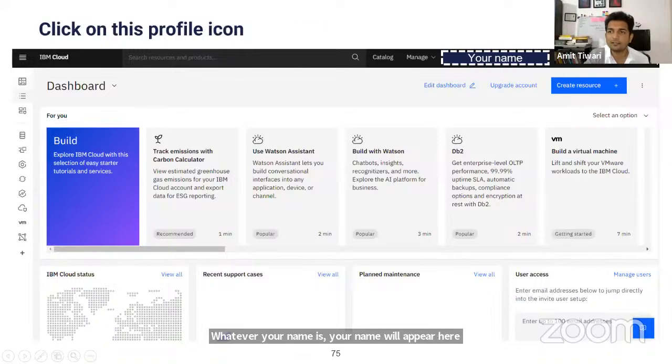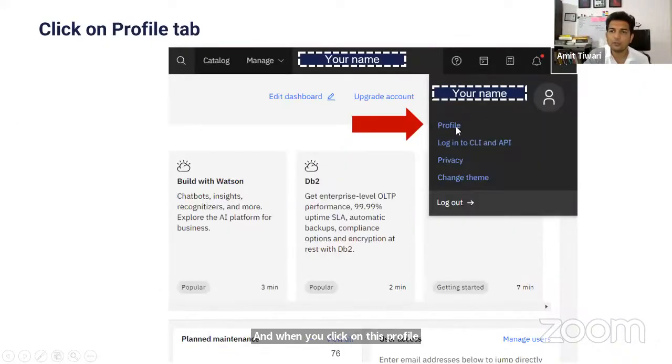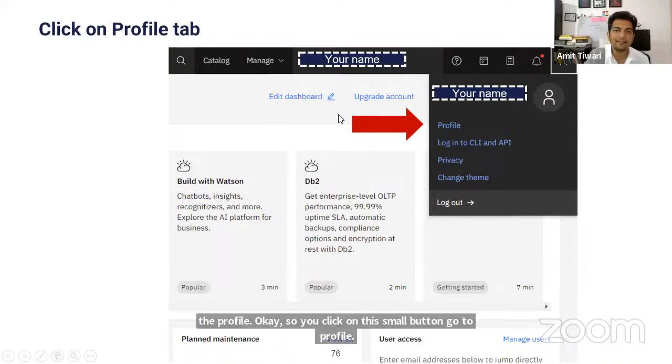When you click on this profile link here and go to the profile, so you click on this small button, go to profile. You will see a screen like this.